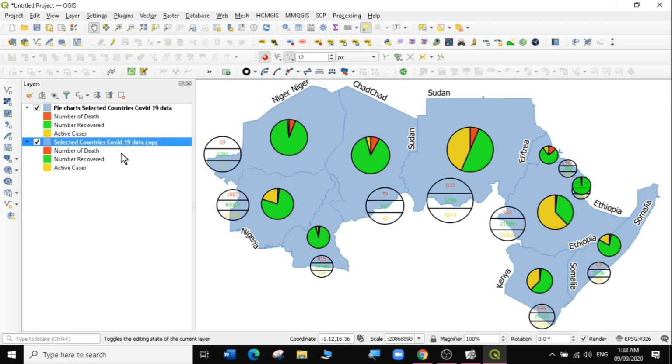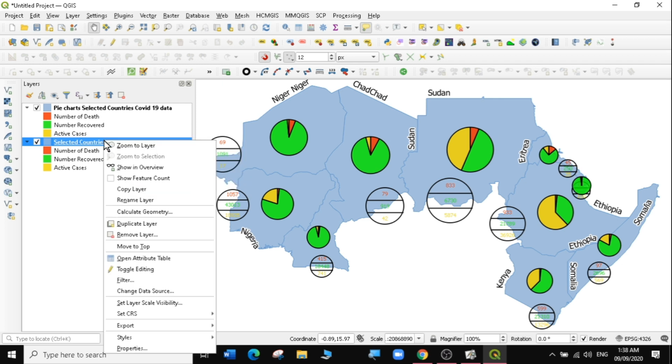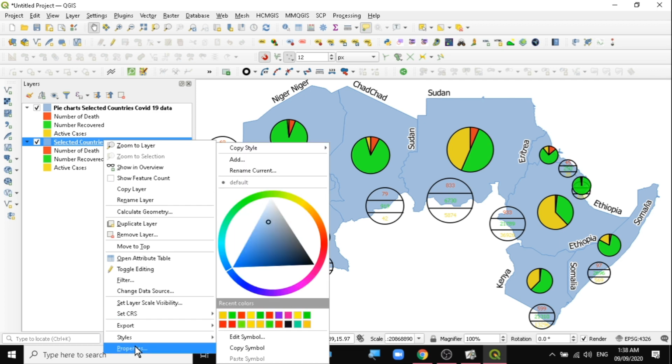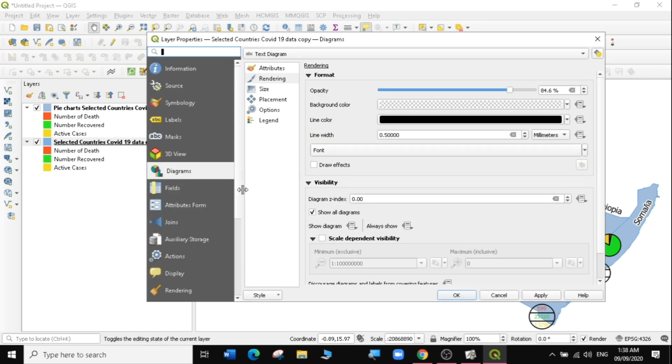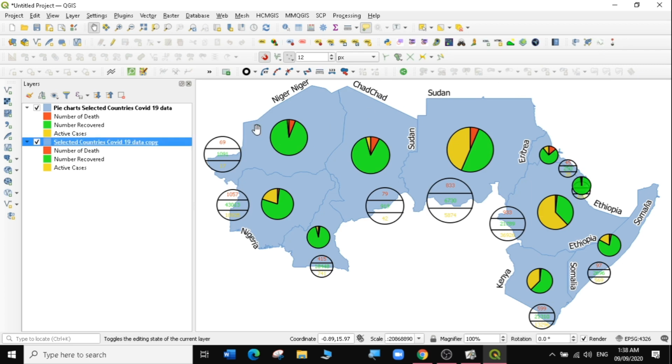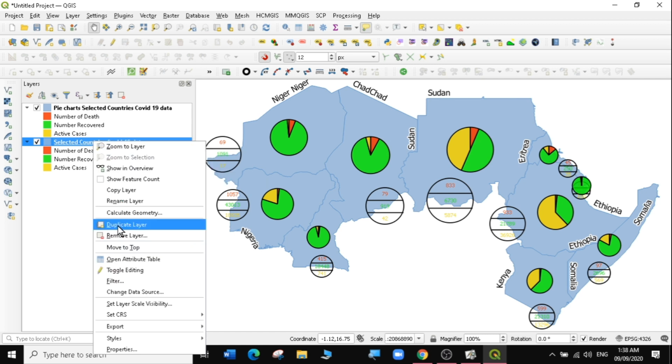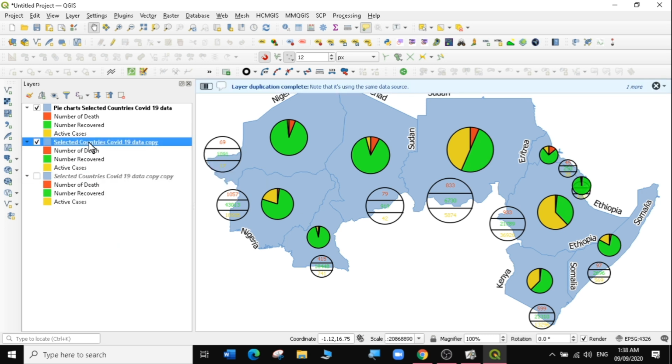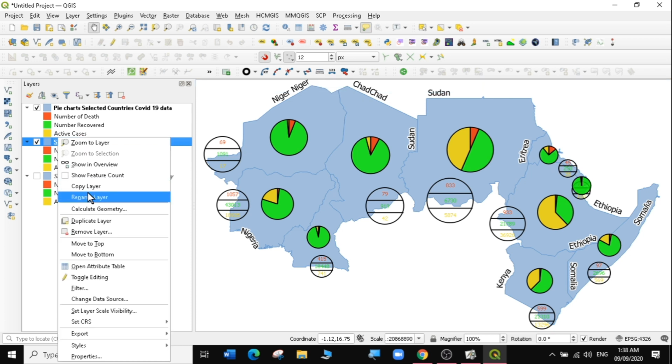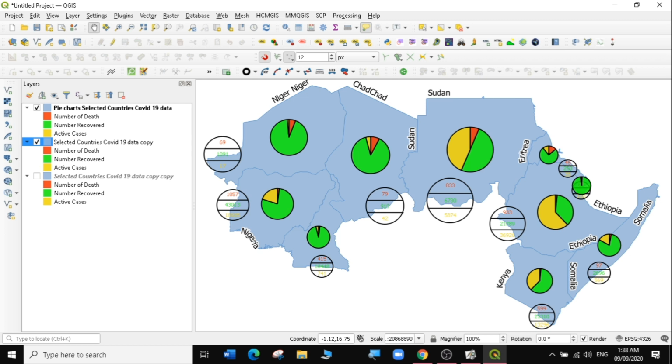Now let's go to the third way, the third kind of diagram. So I'm going to right click, go to properties again. And before I go to properties, actually what you can do is this. We can also create another layer of the same. So that was the text diagram. So I'm going to duplicate this layer again, and then I'm going to rename these and say these are text diagrams.